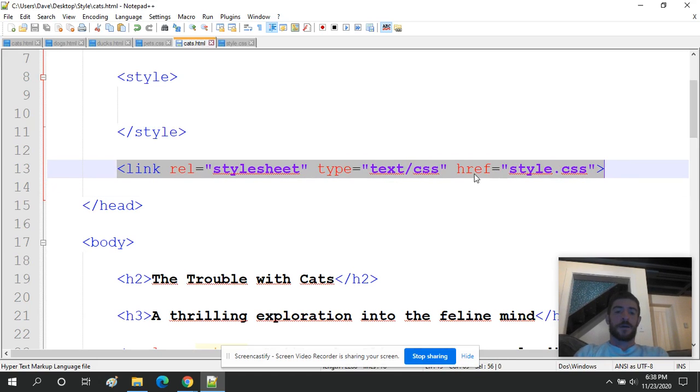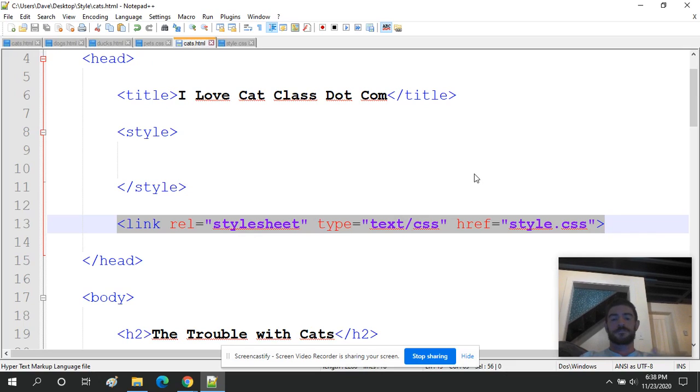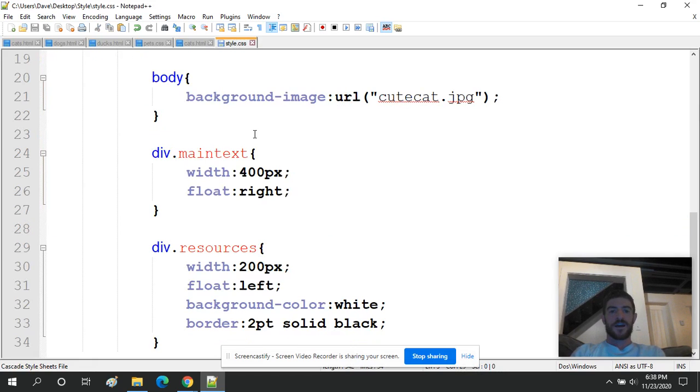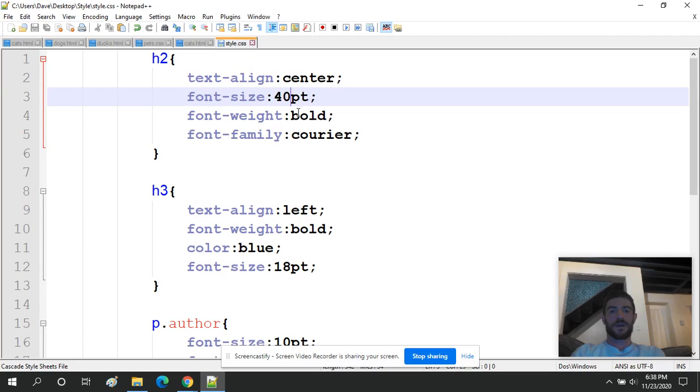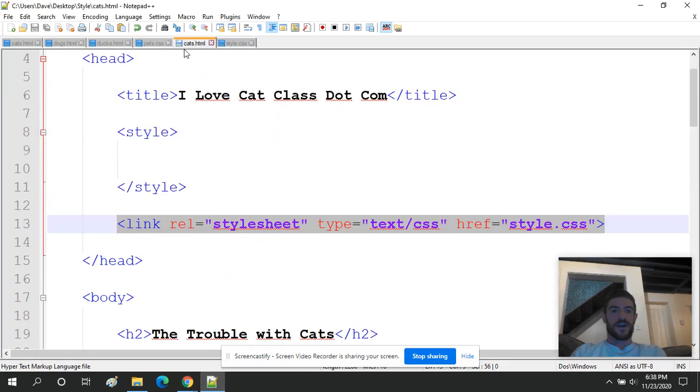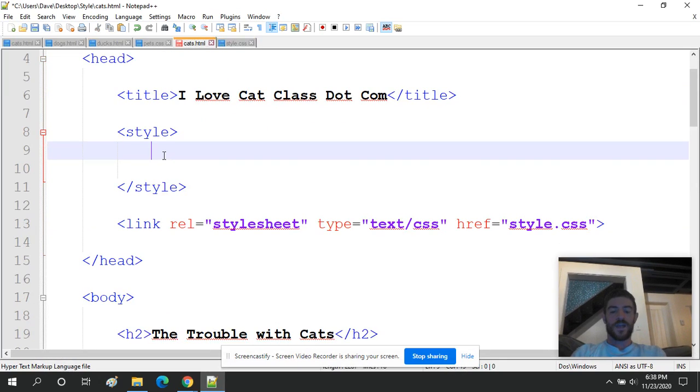All right, now let's talk about formatting in multiple places and what happens. So let's say right here I have my linked style sheet. And in that linked style sheet, I said that my font for the H2 tag should be 40 point. Now, let's go back to the file. And in here, I'm going to do H2 again.